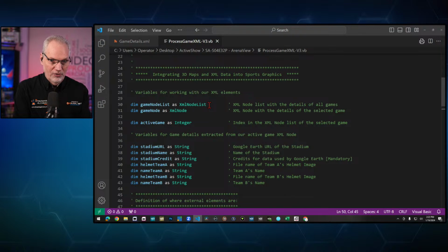So the way we are going to be working with this is we are going to create a node list from that XML file of all of the games. And then when we select which game we want, we're going to pull that out of the node list into a single XML node and use that to extract all the specific information.